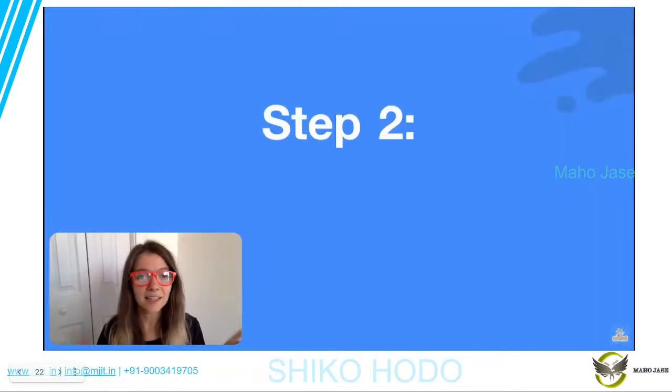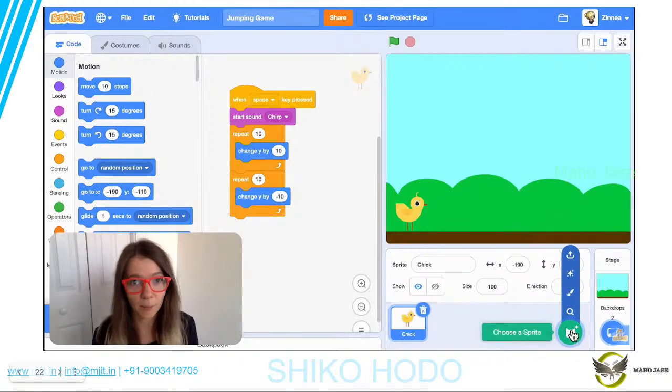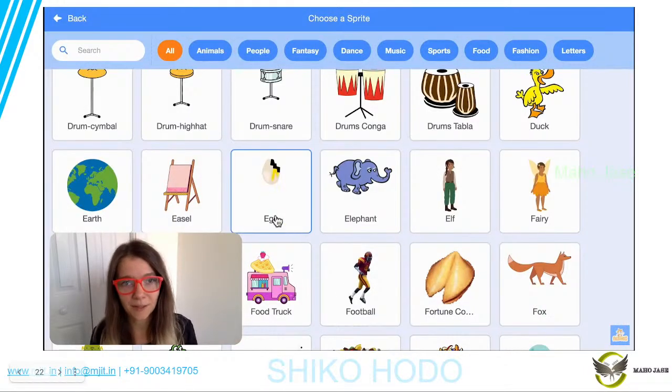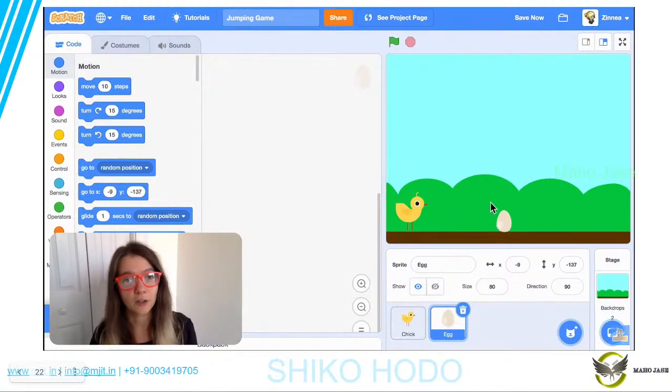Next, let's make a moving obstacle, so our character has something to jump over. First, let's pick an obstacle. It could be anything you'd like it to be. I'll pick the egg. I'm actually going to make the egg a little smaller by setting its size to 80. You want the obstacle to be a bit smaller than your character, so your character can jump over it.